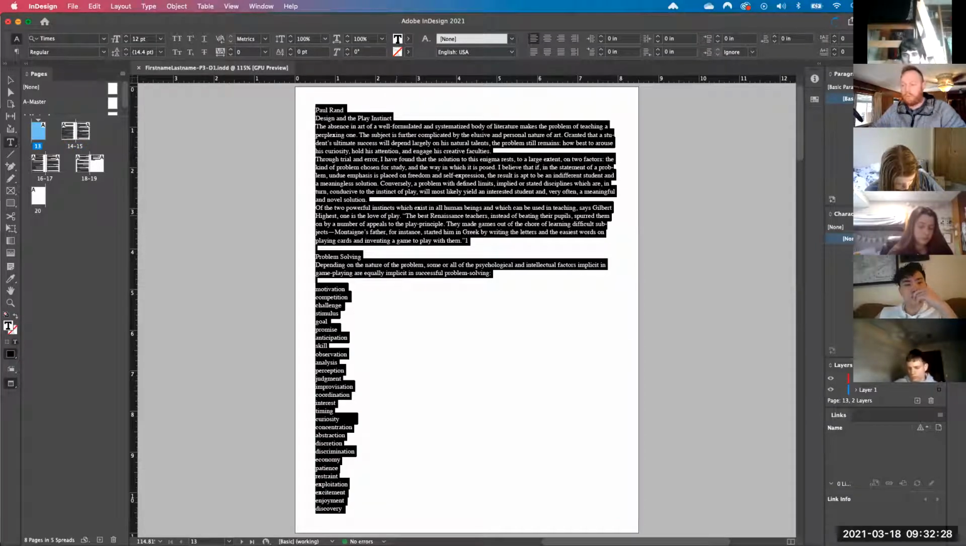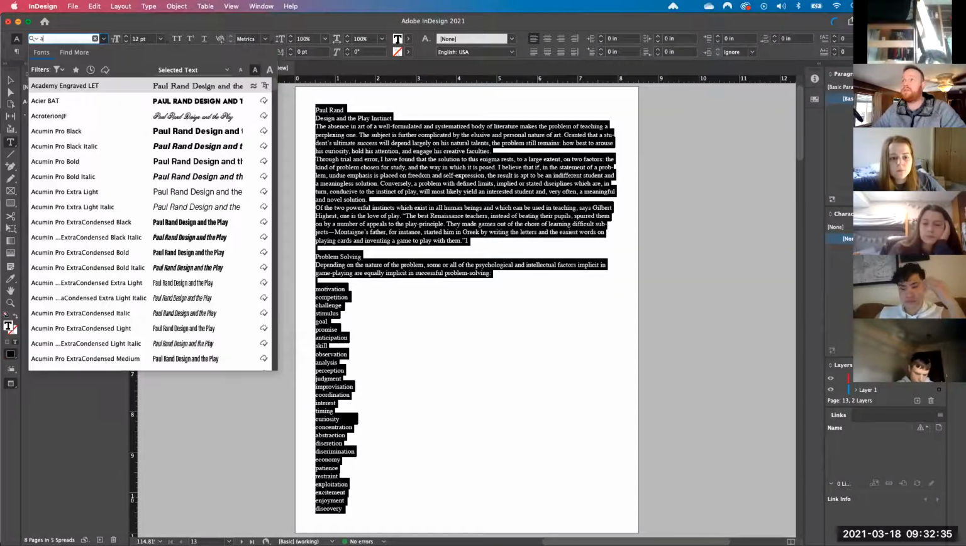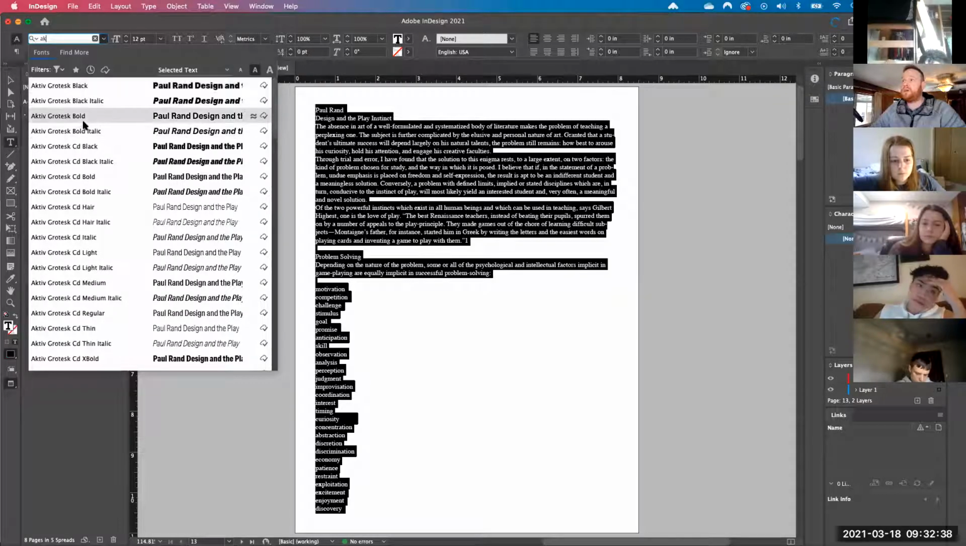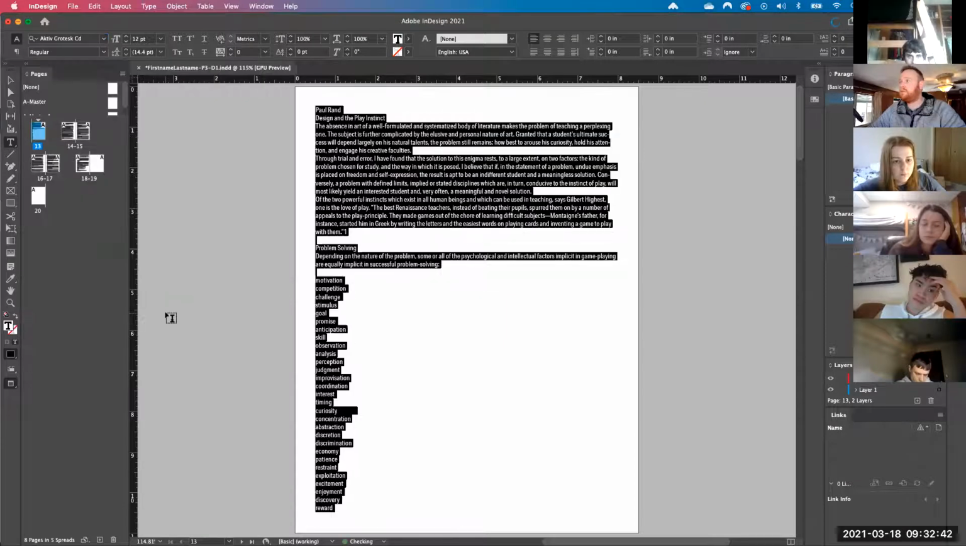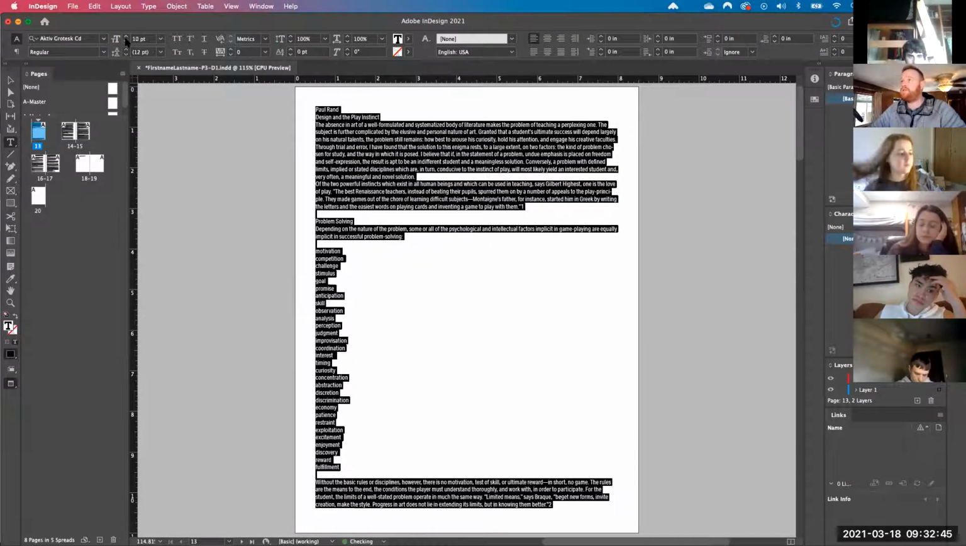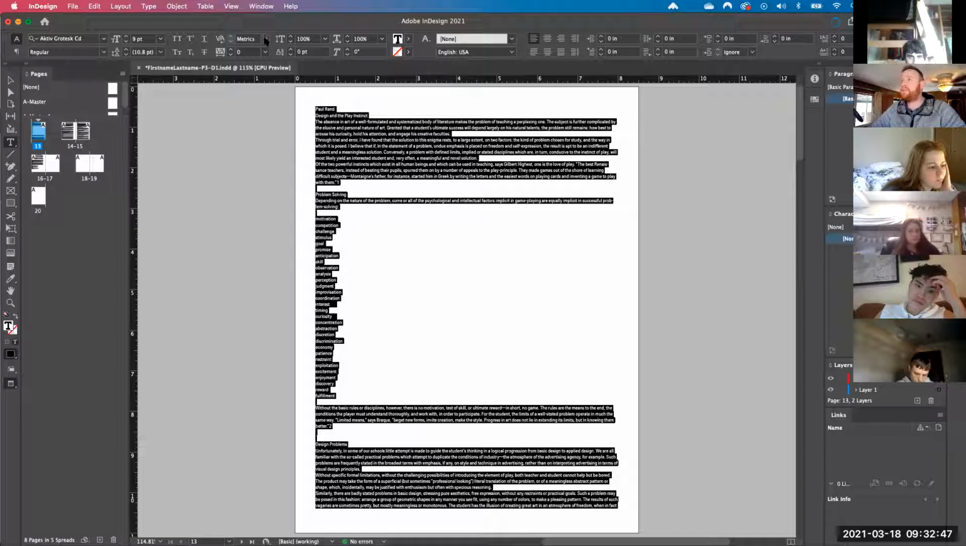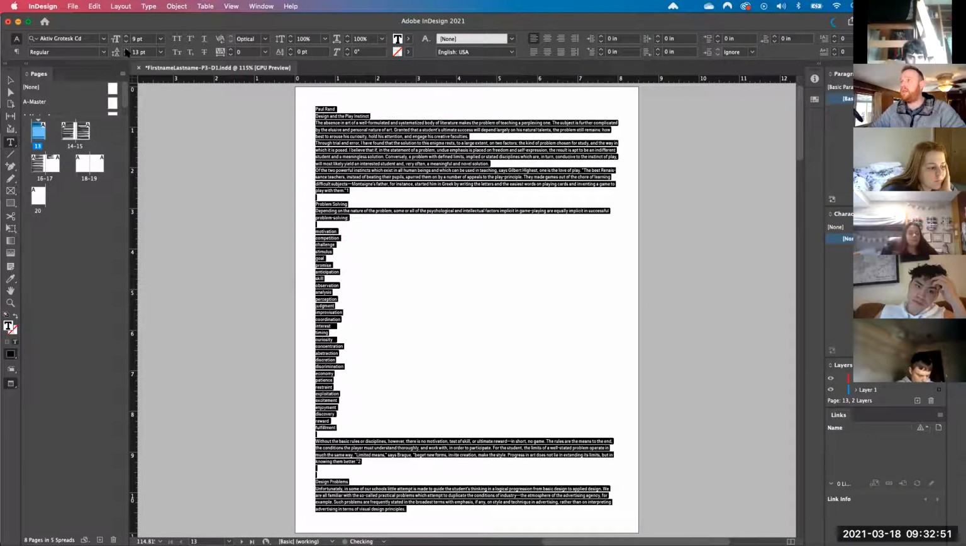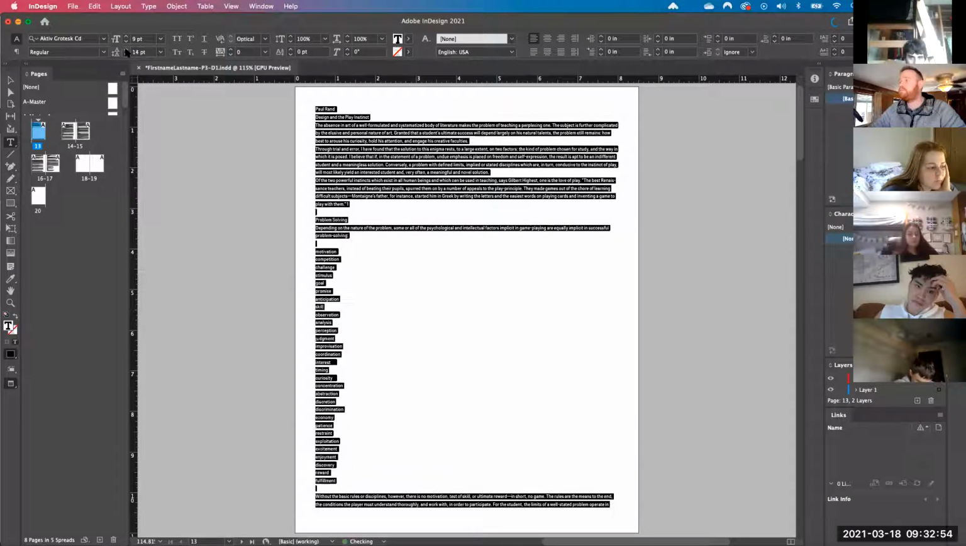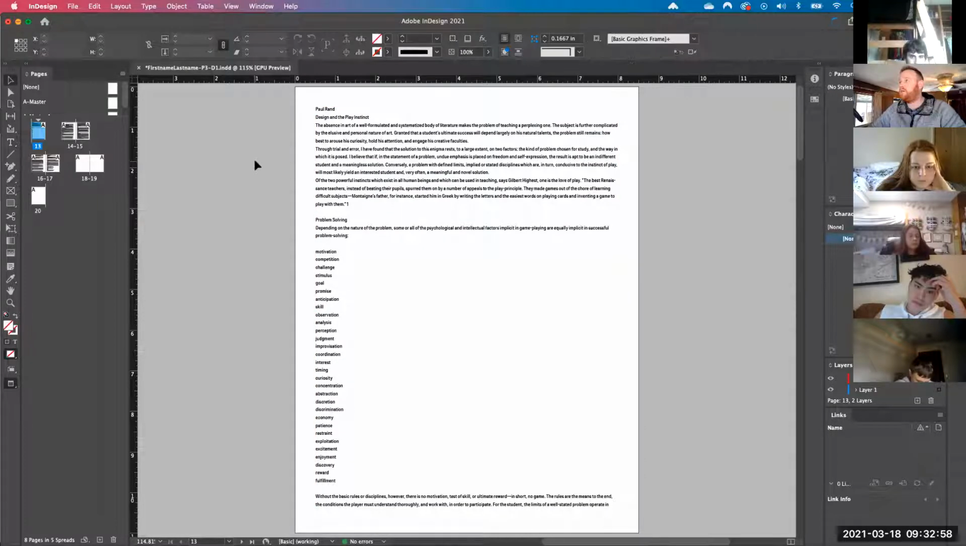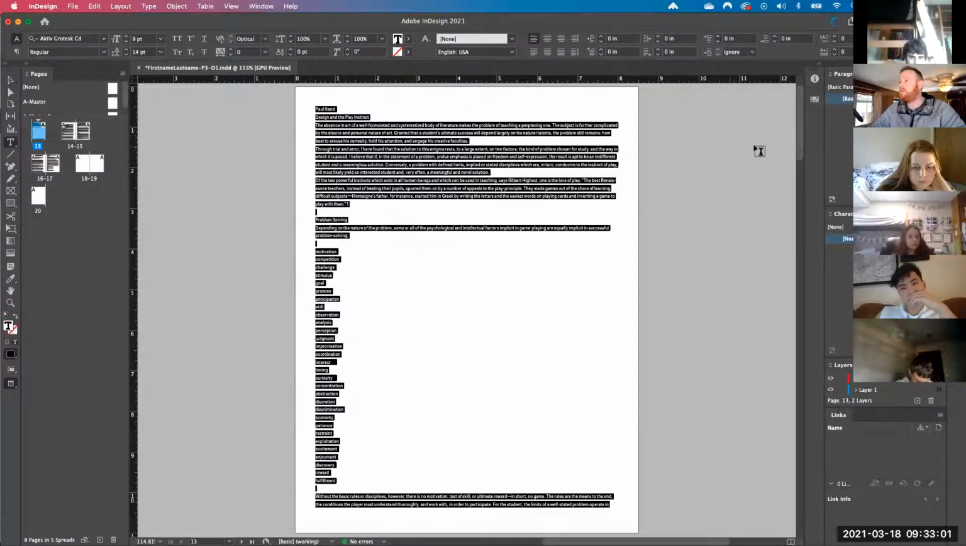So I'll pop in some basic paragraph styles to get you started. Let's make this that Active Grotesk that I know everybody has turned on on their computers from project 1. We'll do regular here, and then I'm going to take it down to 9 points. And I'm going to bump up the leading a little bit. Okay, I think that'll be good to get me started.